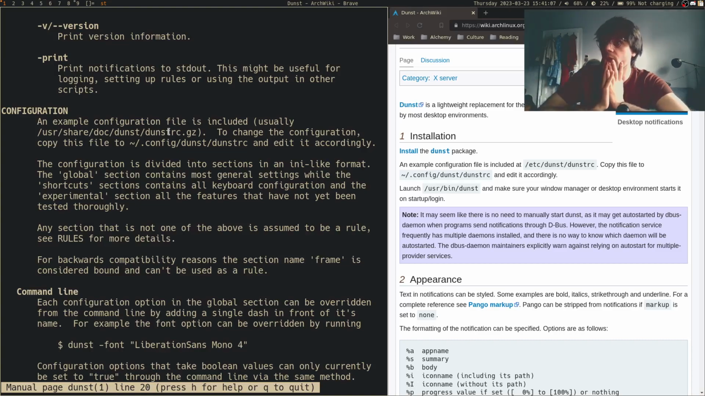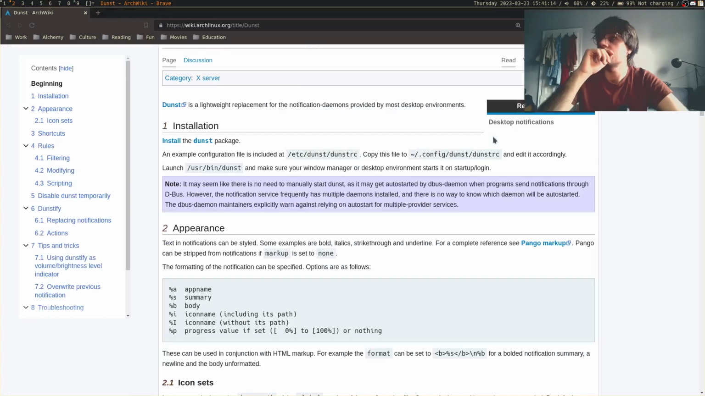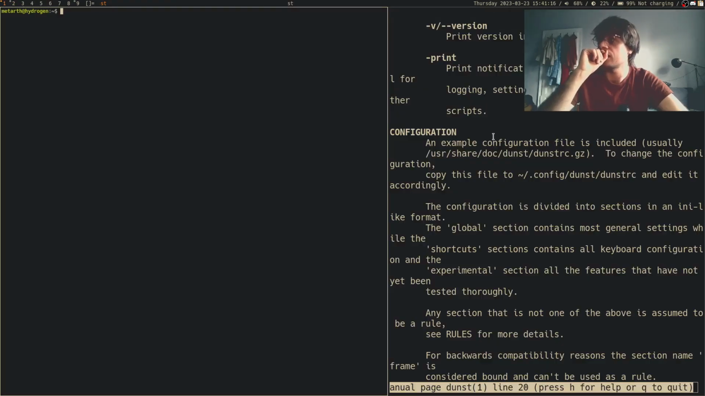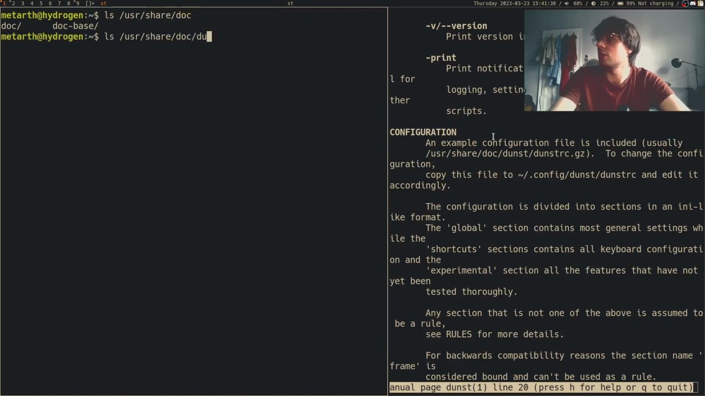Alright, so it's in another folder, in another directory. Let me see if it's stored in there. /usr/share/doc/dunst. Alright, so it is dunstrc.gz. Yes, it is, and it's a GNU zip compressed file.